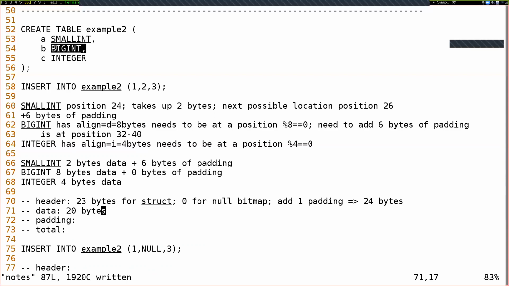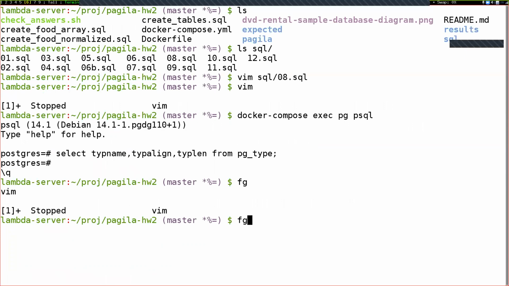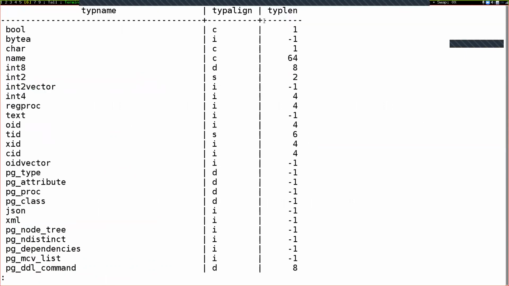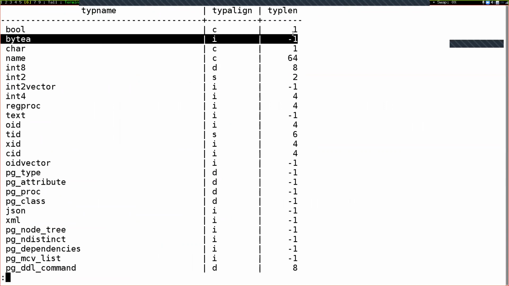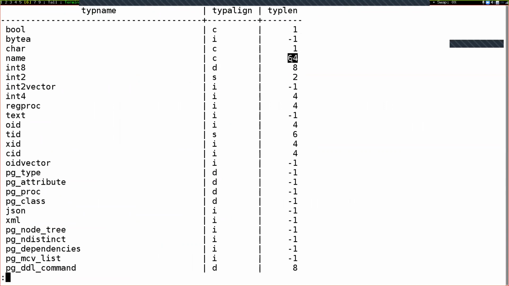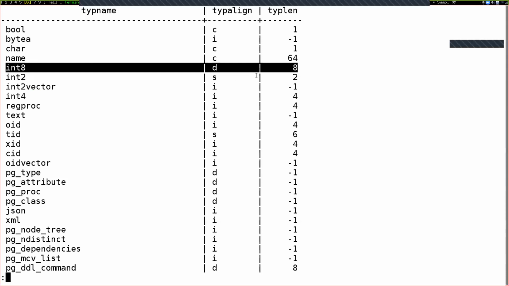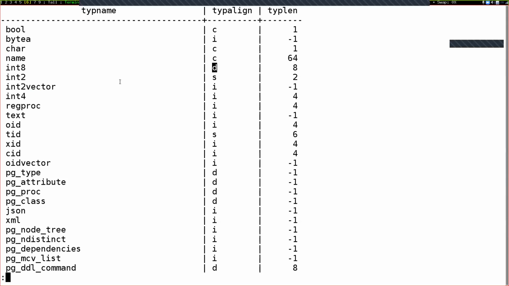So just going top to bottom is the order that the data will appear in the table: small int, then big int, then integer. And for each one of those, for the small int, the data is the total size of the type. Rerunning this query right here, the type length is the size, the total number of bytes that it's going to take up. -1 means it's going to be variable. So we're not handling that case right now, only the positive ones. Things could be 1, 64, 8, 2, and so on. Int 8 is a synonym for big int, takes up 8 bytes, alignment of D. Int 2, synonym for small int, 2 bytes, alignment of S.